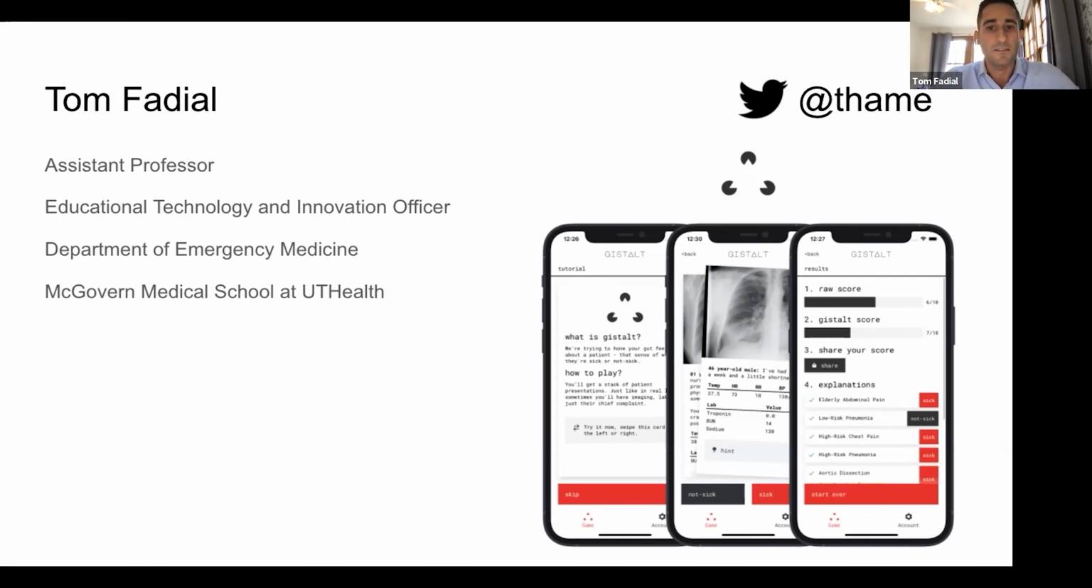So it's kind of a digital card-based game. You swipe very much like you would in a mobile dating app. Left is not sick, right is sick. And what you can see in some of these screenshots is that you're presented with a case presentation. It might have a radiograph. It might just be a chief complaint and an age, and all sorts of other clinical features are shared with you. And you have to decide with just that information whether you think that this person is sick or not.